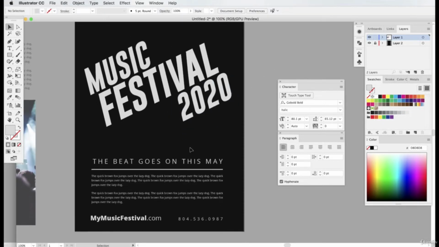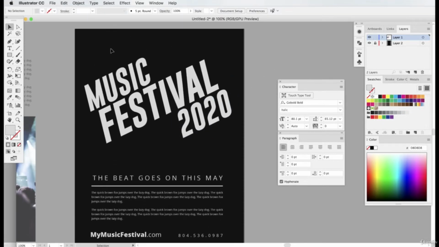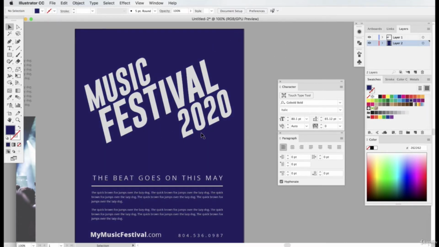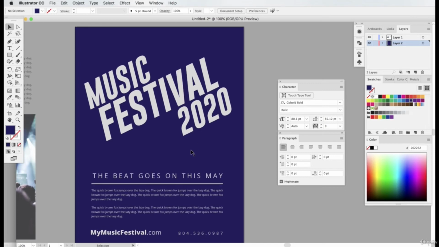Great. So let's play around with the color a little bit. Let's go back to our locked layer. Let's unlock it and select our black background and do kind of a really deep purple. There we go. And I think one thing that's missing is a photo. So now that we've done some type work, let's play around with some photos.